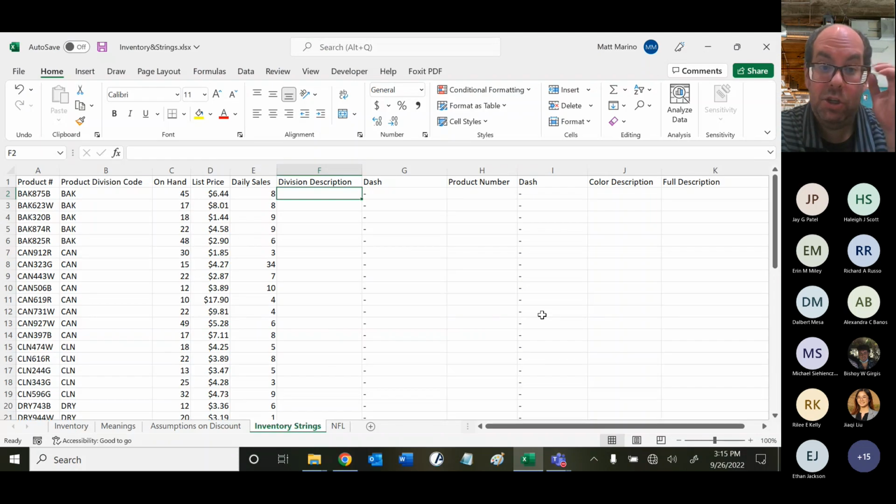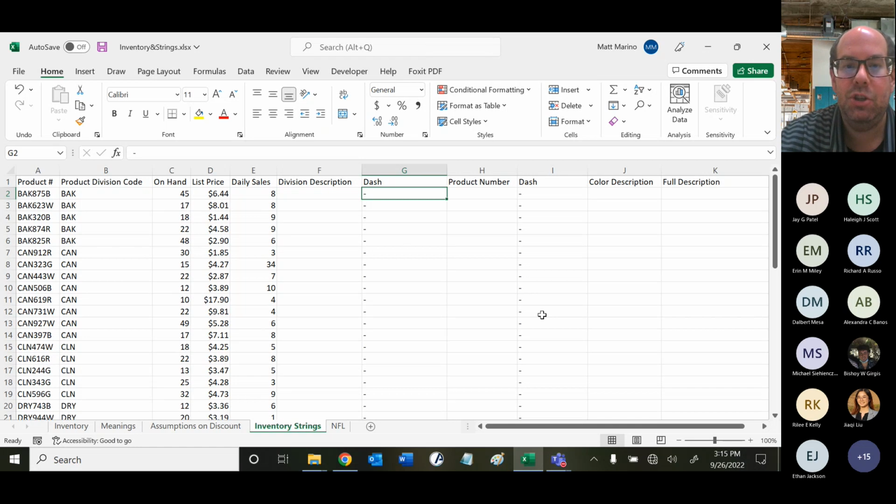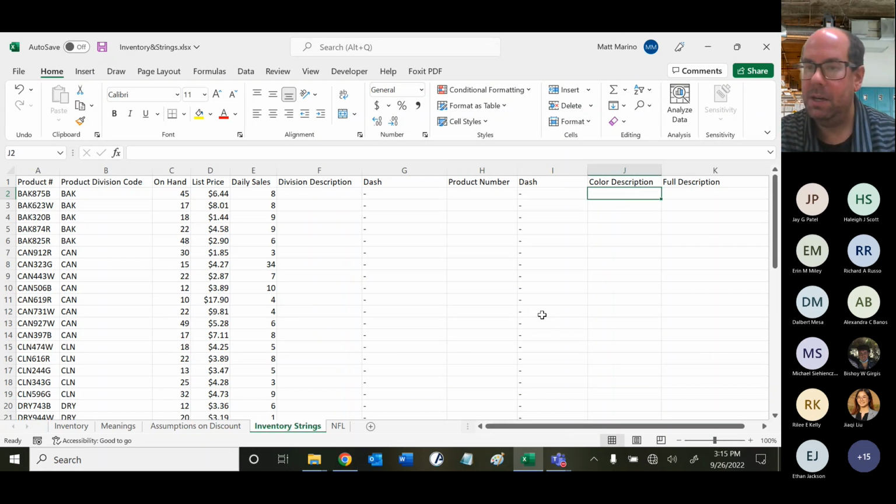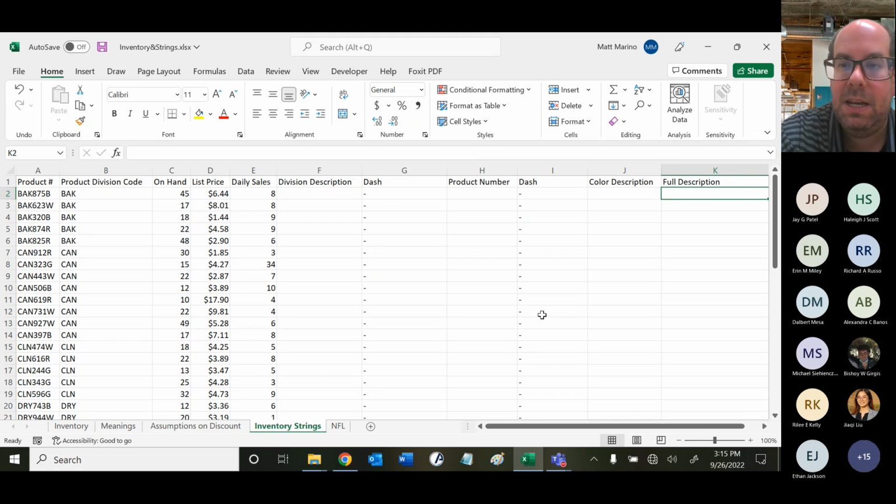So you'll see on the inventory strings tab or worksheet here that I've already put columns in that have the dashes for you. Make it a little easier for you. So we have to use functions to get the division description, the product number, the color description, and the full description. So does anybody remember the concatenate with the little ampersands from last week or 2 weeks ago? Because the full description is probably the easiest formula. So we want to start there.